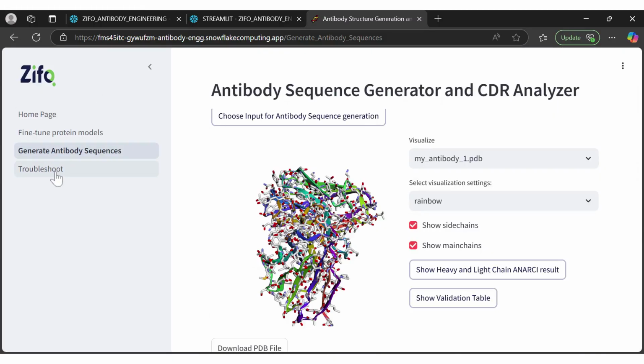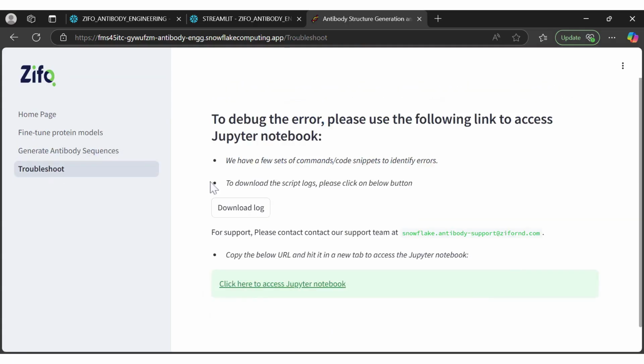Moving on to the final page, which is the troubleshooting page. If you run into any errors, you can just download this log file to check where the error occurred. Or if you want to see and manually work on those errors, you can just click on this link where we have spun up a Jupyter notebook for you to use.